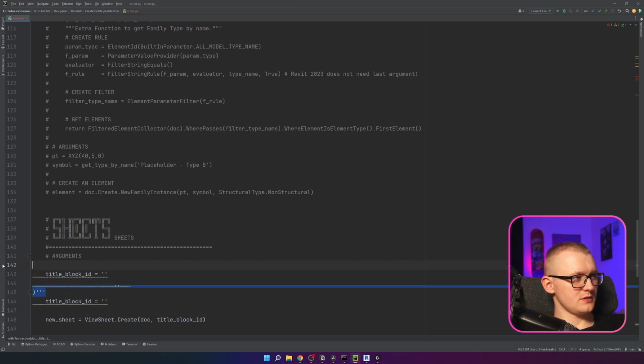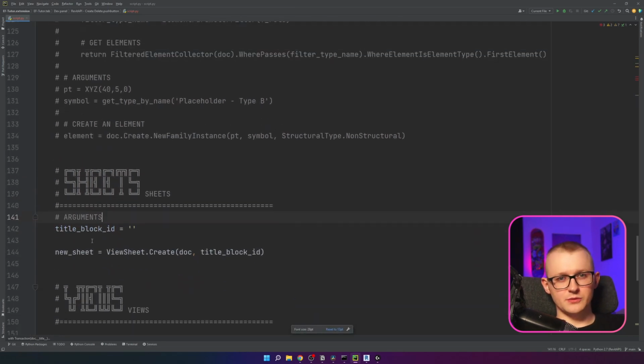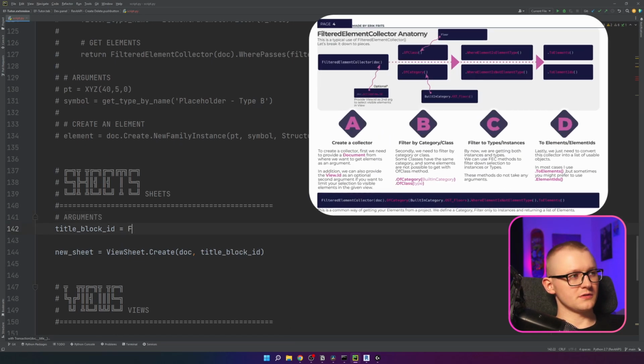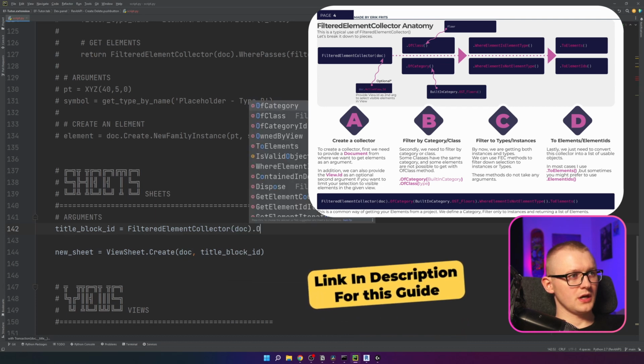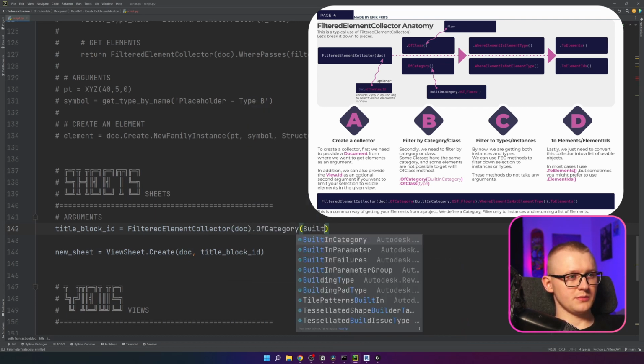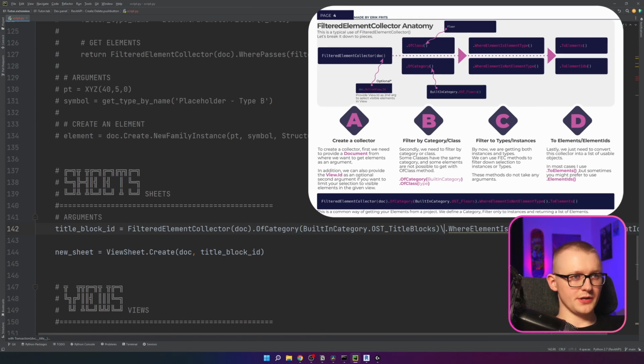Let's remove this. So to get title block ID, we're gonna use the filtered element collector, same as we did with some of the previous elements. I'm gonna write filtered element collector, give it a doc of category. I'm gonna use built-in category of title blocks. Then we need to say where element is not element type. And lastly, I need first element ID. Now let's break it down somewhere here.